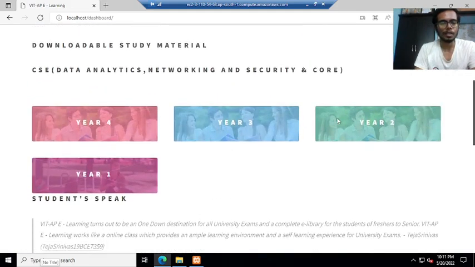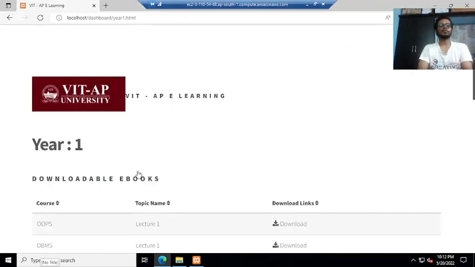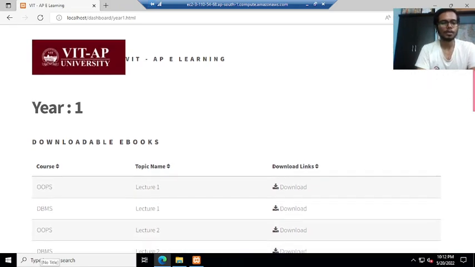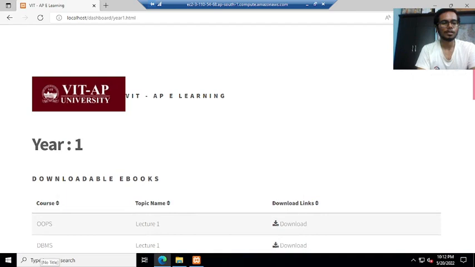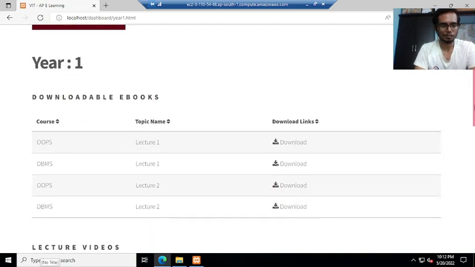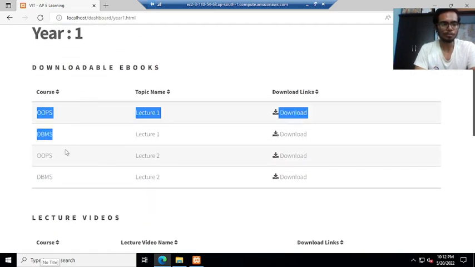Coming to the materials, the main purpose of this website is to download the materials, like it's basically an ebook platform. So for someone who is a bookworm, it's very easy to get access to it, just by signing in with the credentials. Anyone can access this. So here are the course names, and these are the materials.